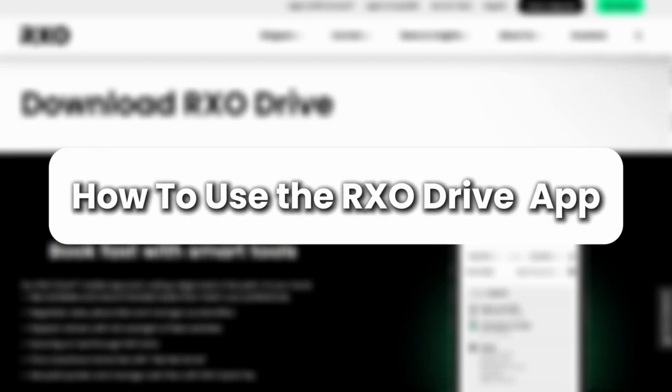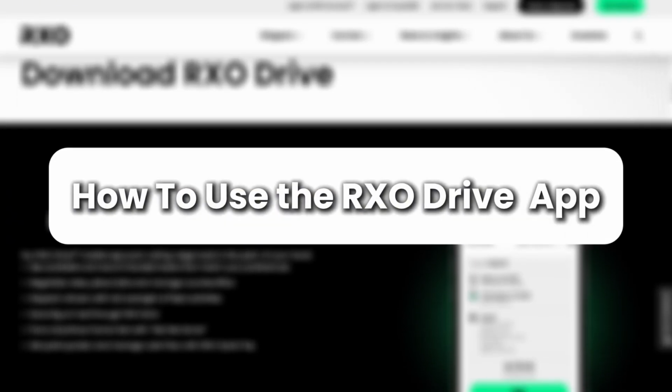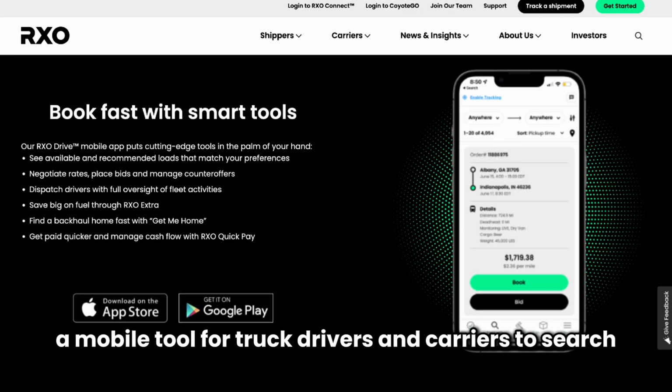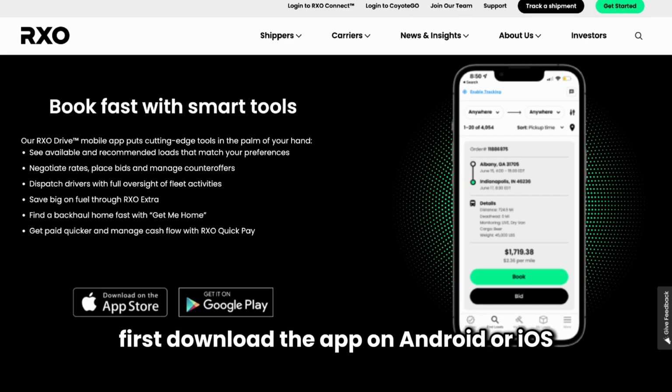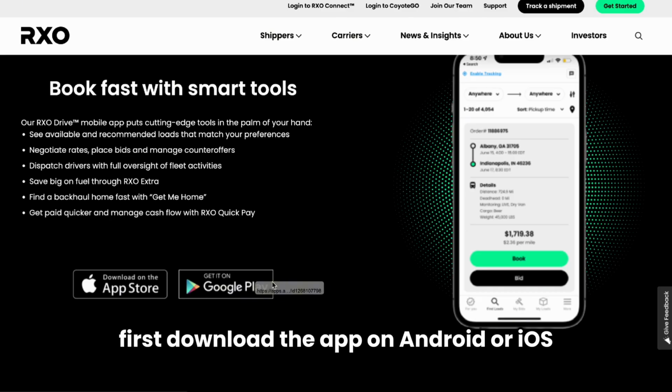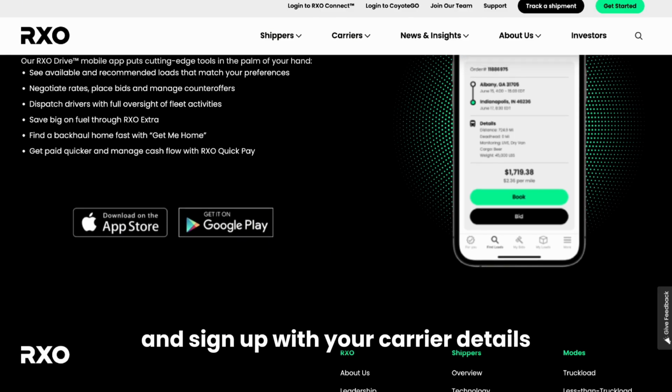Today we're talking about how to use the RXO Drive app, a mobile tool for truck drivers and carriers to search, book, and manage freight loads. First, download the app on Android or iOS and sign up with your carrier details.